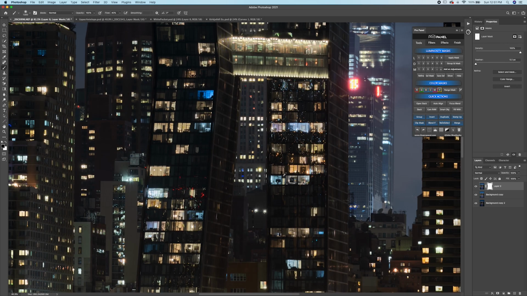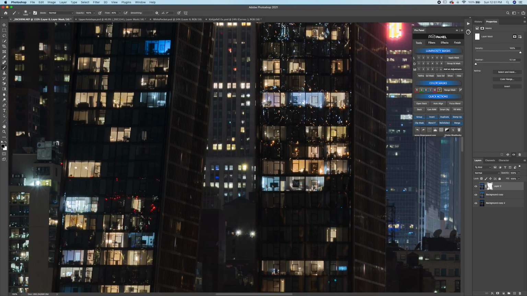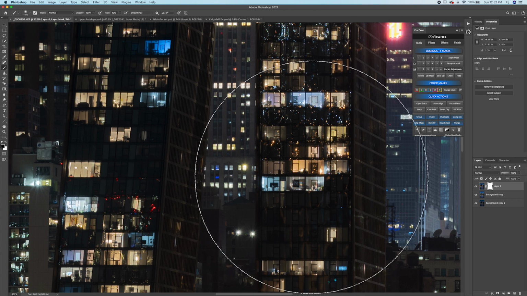So if I turn that selection off now, you can see if I turn that mask off and on, we've only carefully brought back in those brightest highlights using our Luminosity Mask selection. All right, so that's blending with the Luminosity Mask. Let's talk about a couple different ways we can also use them.